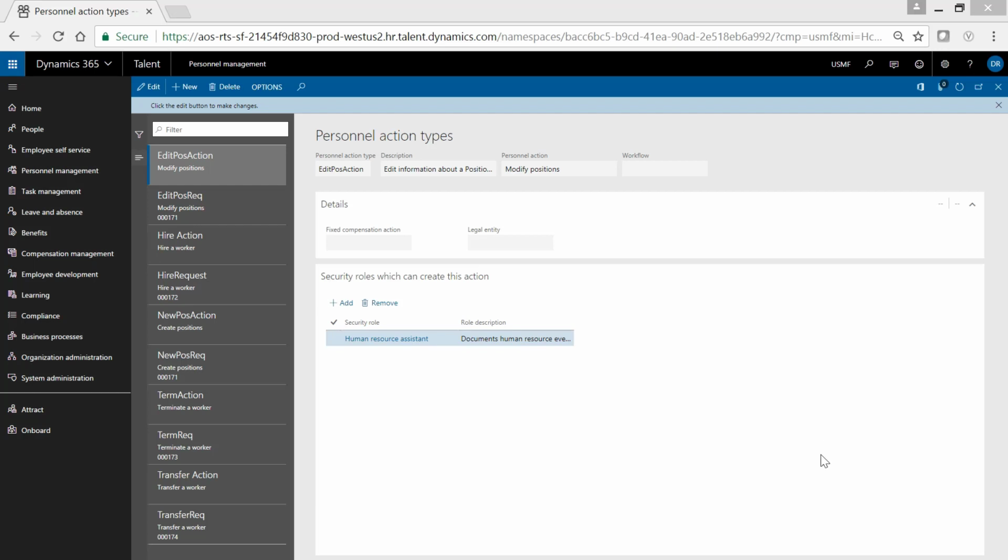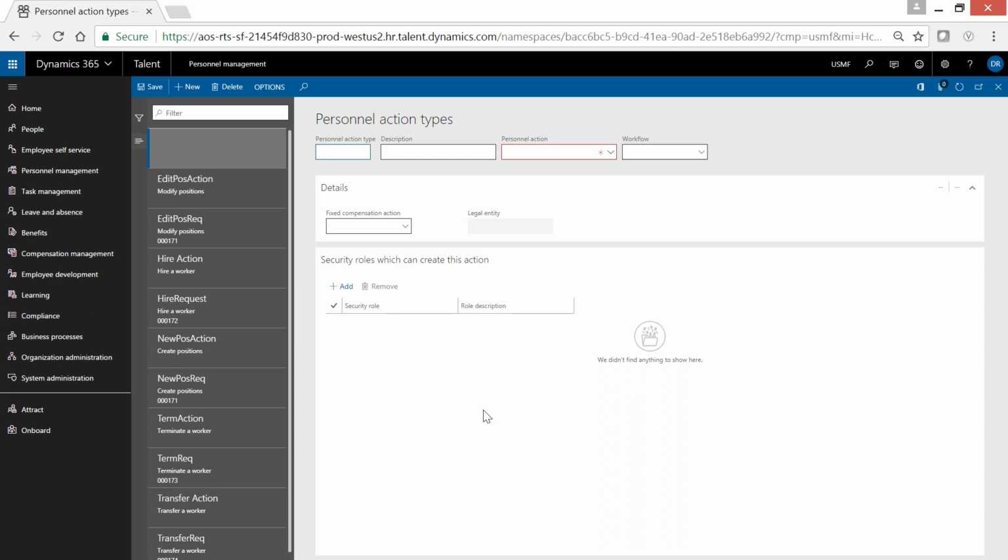So we're going to create one for hiring a college grad. So we're going to click New. So in the personnel action type, we are going to type hire grad. And in description, we're going to type hire a college graduate. And then under personnel action, we're going to make a selection here. So this is going to be listed as hiring a worker because we're hiring a specific kind of worker.